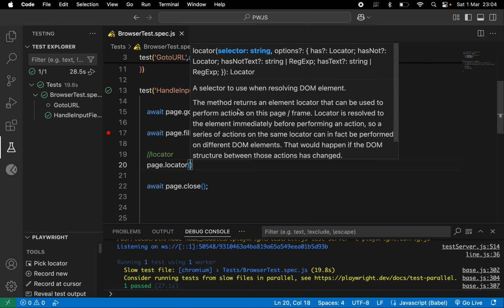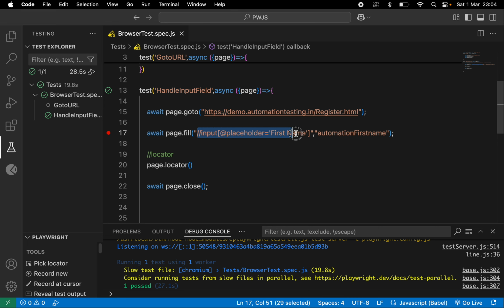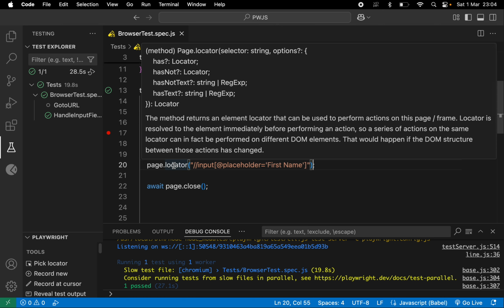You can see here this method returns an element locator that can be used to perform some actions on this page. The first argument it is taking is a string. So I will use this XPath as a string. And you can see here this method is not an async method. Only for an async method do you need to use the await keyword. If the method is not async, then you do not need to use the await keyword. Anyway, we will discuss it more in our JavaScript session.